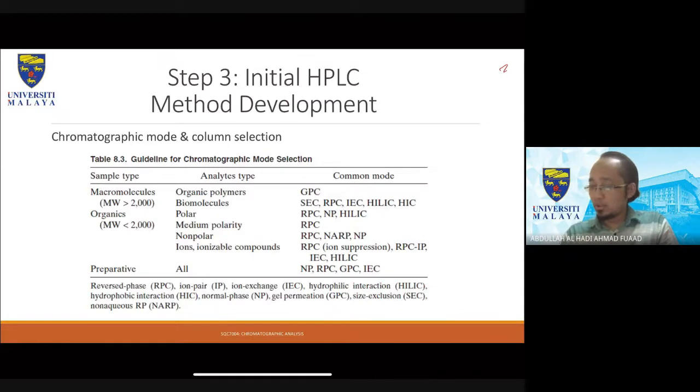So these are guidelines on mode selection. If you have a macromolecule of molecular weight larger than 2000 or less than 2000, then analyte types are either organic polymer, biopolymer, or polar. This can include proteins. For lower molecular weight, normally you have medium polarity, depending on your functional groups. Most likely it is largely nonpolar, or it can also be ions or ionizable compounds.